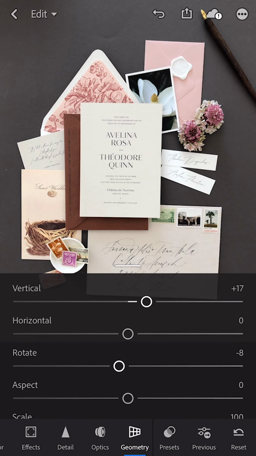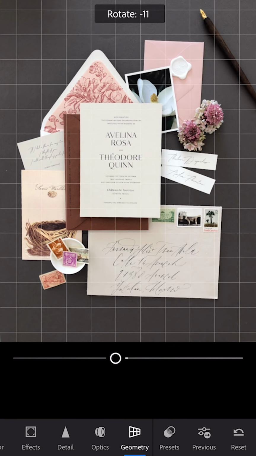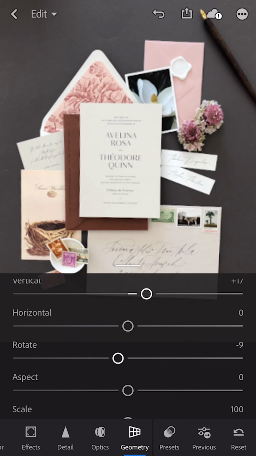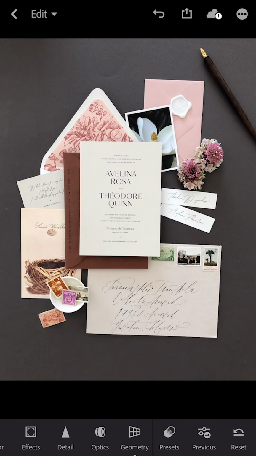I'm just using the lines of the stationery to make sure it's relatively straight. There we go. So there's before, after. It just straightens it up. It just makes it look a little more professional.